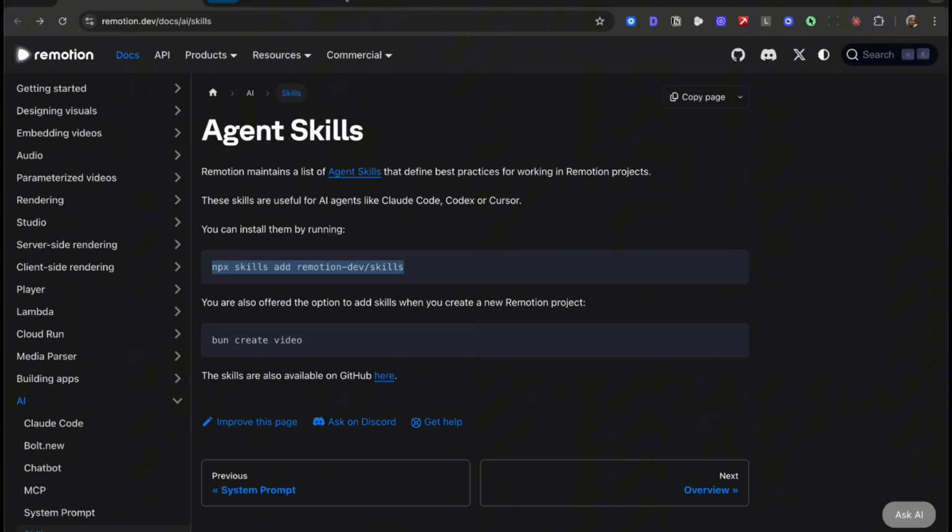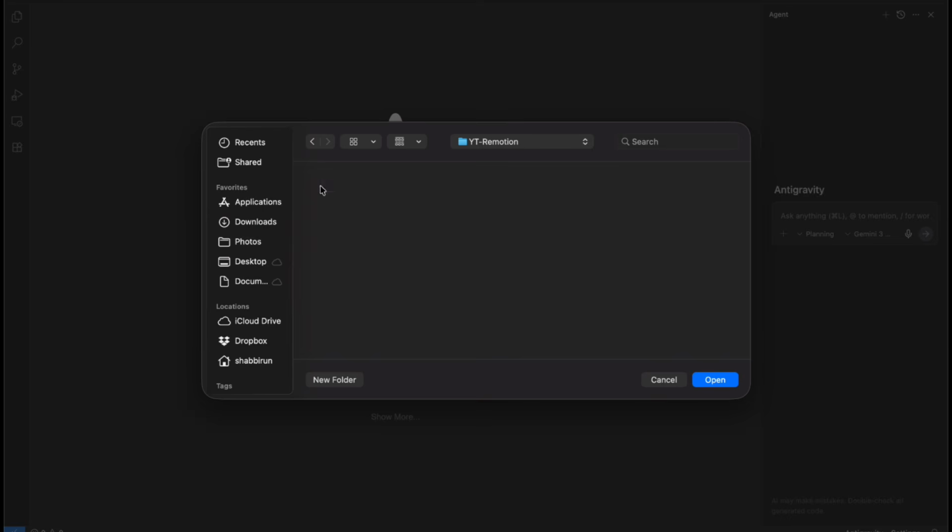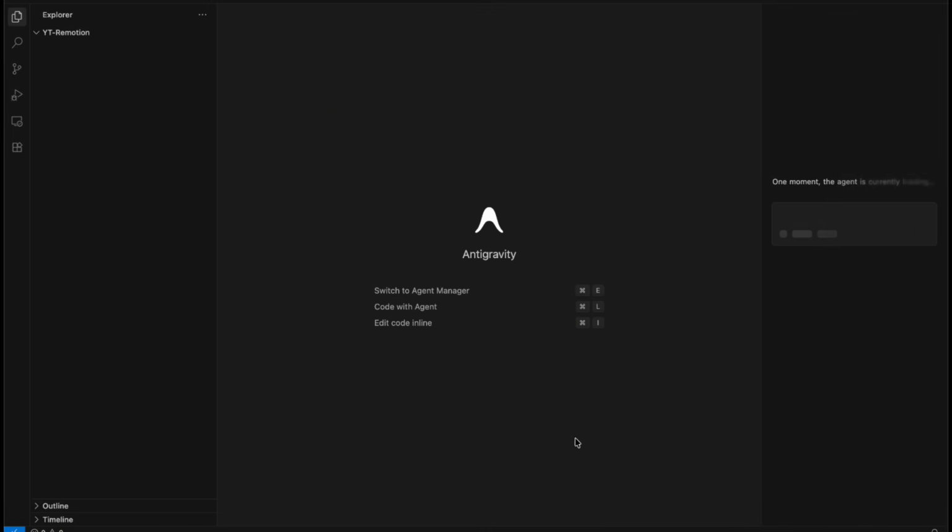Once you've installed Node.js, all you need to do is copy this string over here, head over to Antigravity, and we are going to open a new folder. So now that I'm in my new folder, I'm going to click open. I trust the authors. Here it is.